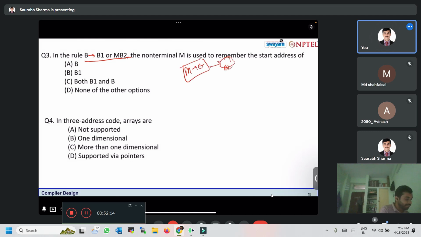B derives B1 or M B2 does not remember the start of B or B1. So the answer is D. Then, in 3 address code, arrays are not supported, one dimensional, more than one dimensional, or supported via pointers.